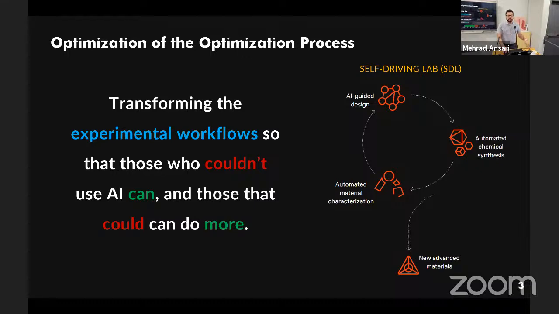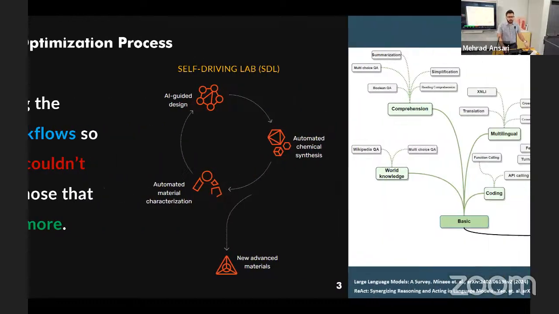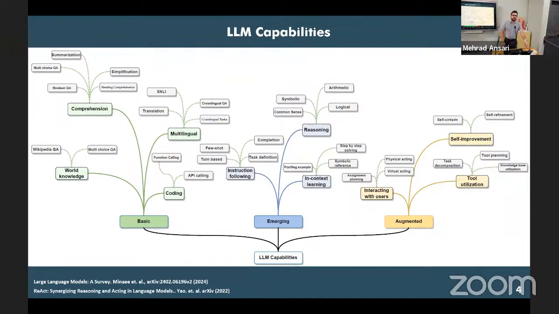So in today's talk, I'll be talking about how we're going to be using large language models to orchestrate our self-driving labs. There have been a lot of interesting talks today on this concept. Large language models have been widely used for RAG applications, retrieval augmented generation, which means that we can extract structured data from unstructured text.